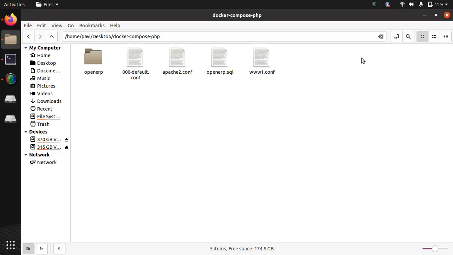We are going to configure a PHP MySQL Apache project using Docker Compose. This is my starting setup. It has a codebase and SQL file, as well as Apache and PHP configuration files. We will analyze these files and put them in their correct places.